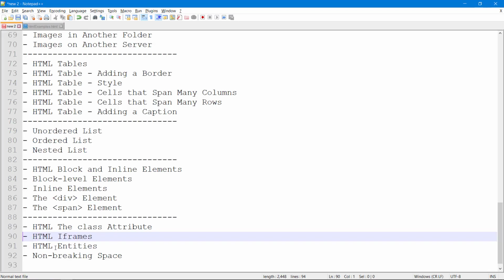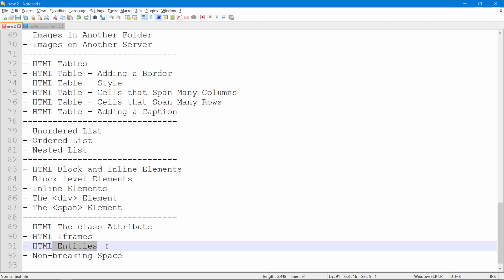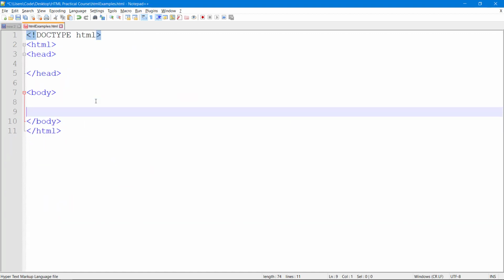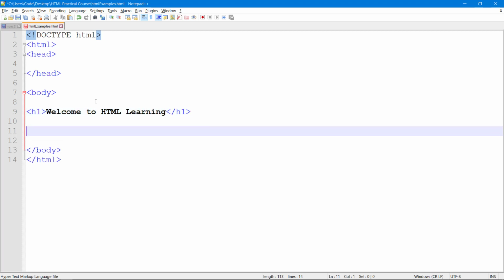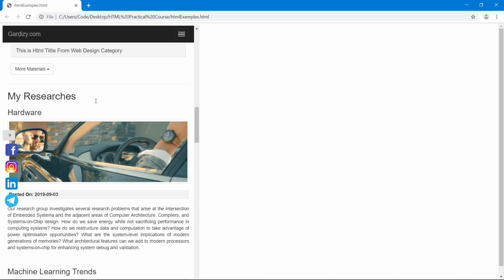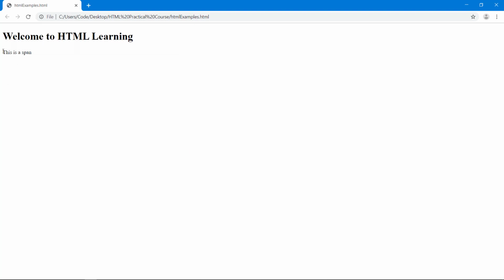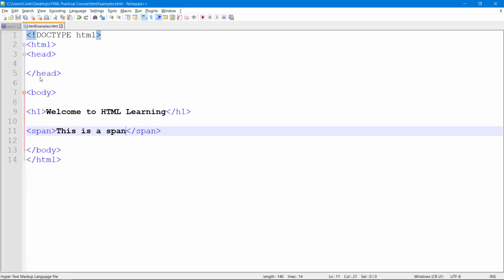So the next one is HTML entities. Special characters must be replaced by entities in HTML. Imagine that I have a coding tutorial website, and in here I type the title, welcome to HTML and learning, and here I type some HTML code, for example span, and here I say this is a span. When I refresh the browser, the code doesn't display. The browser doesn't display the code, but I want to display them.